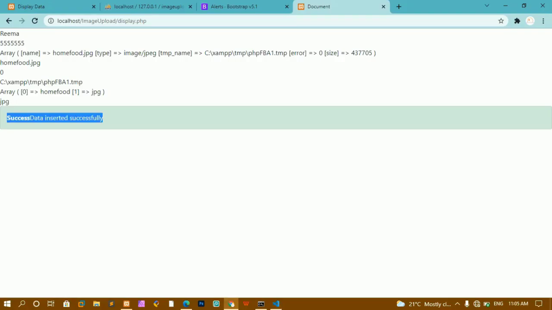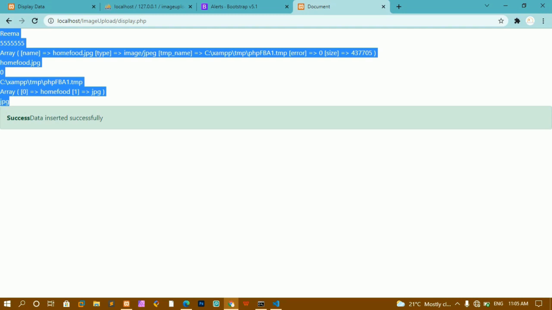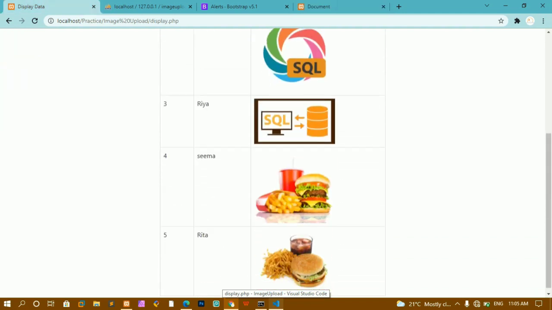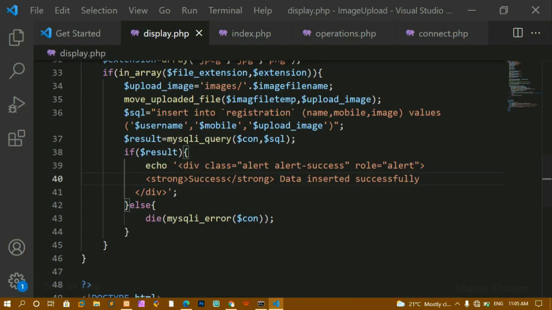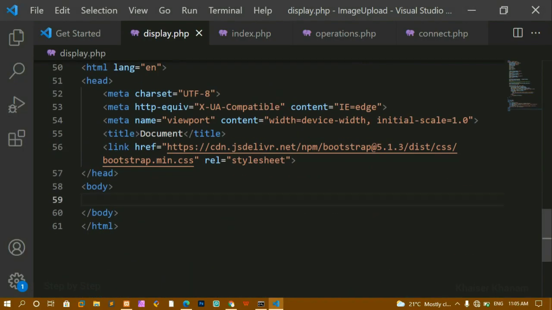Now this entire thing I'm just going to comment. Only for explanation I have just printed this one. Later on I'm just going to remove that. Now below this I just want one display table. Like this table I just want to create where all the data will be displayed from the database. So now inside this body, I'll just write h1.